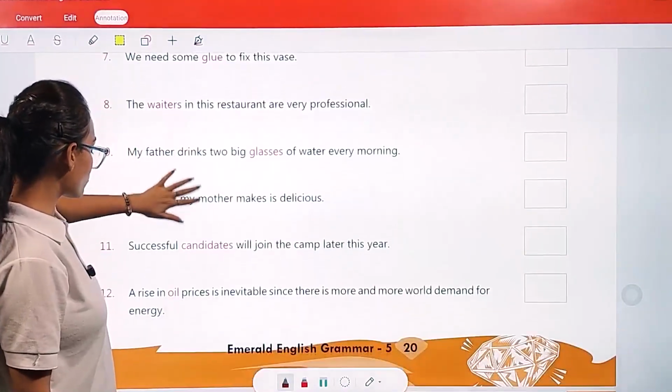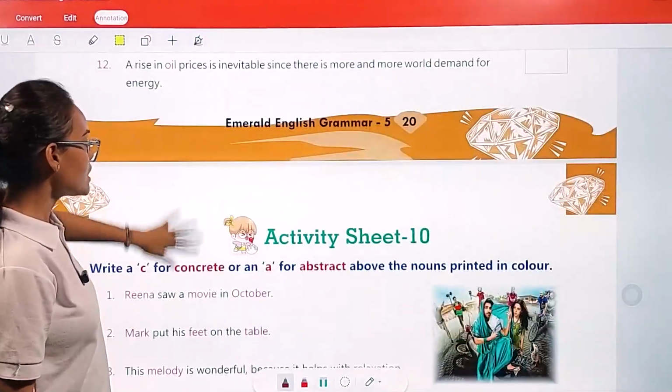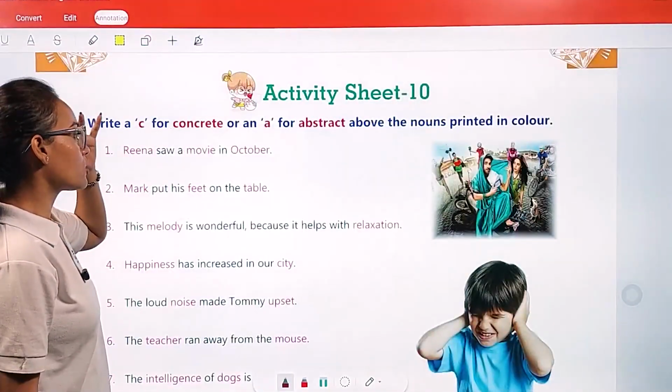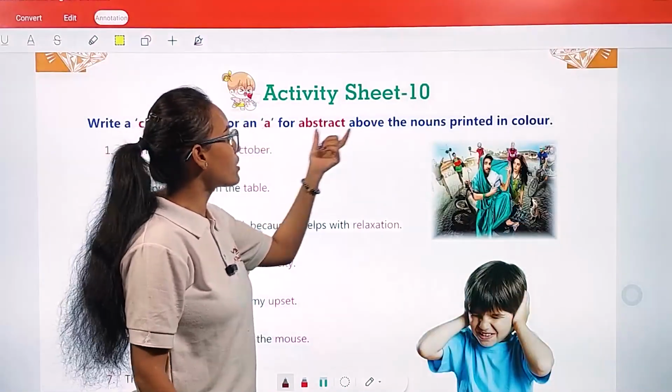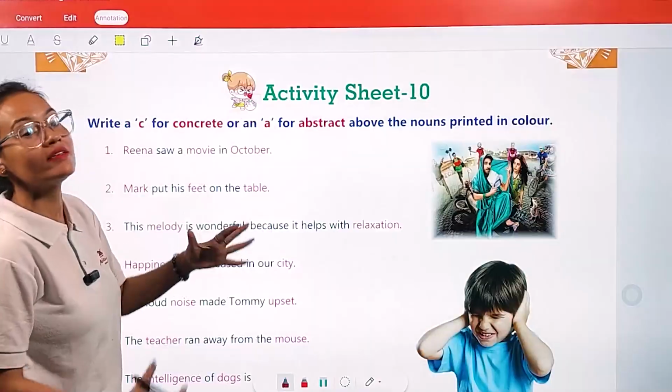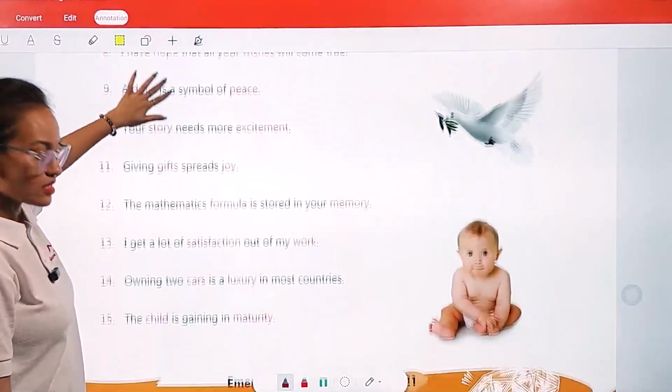Similarly, in this way, my dear student, you are going to complete the rest of the exercises. Now, activity sheet number 10. Here, what we are going to do is write C for concrete or A for abstract above the noun printed in color. Here, my dear student, again some statements are given.